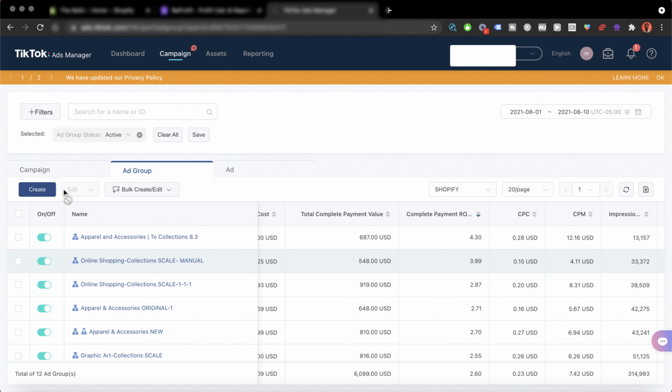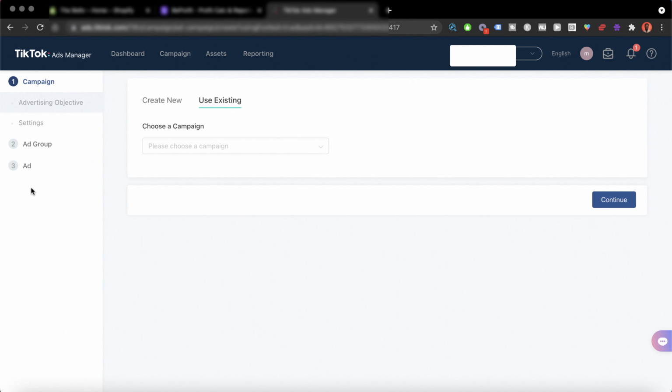Let's start off by hitting the create. I expect you at this point to have a TikTok ads account ready and have your pixels set up. If you don't, comment down below. Maybe I'll make a video on it if enough people ask, but I think that's pretty simple to do. So I'm just gonna assume that you have that done, all right?